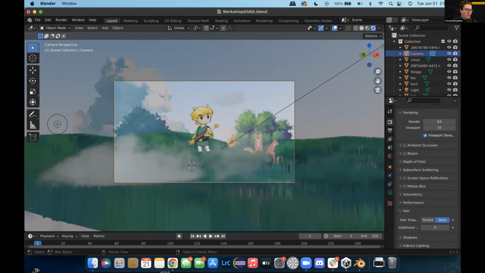So yeah, now we adjust the depth of field, kind of create a cool look. You can adjust that however you like, or you can just disable it if you don't want the blur. I'm gonna switch into the render properties and we're in the final steps here.